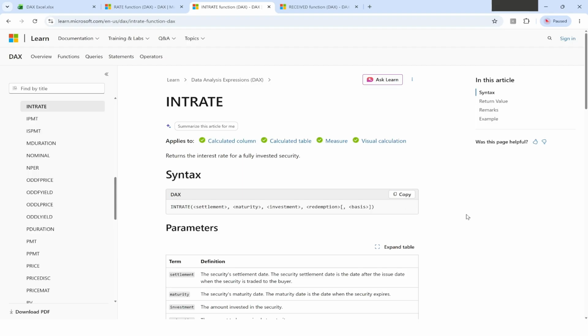Now let's go and see INTRATE. INTRATE returns the interest rate for a fully invested security. Fully invested security means this DAX function will calculate the annual interest rate earned on a security or bond, whichever you like. So let's say you invested 10,000 and you are earning 11,000. So you are getting 1,000 as interest. So how much interest are you getting on your investment amount?